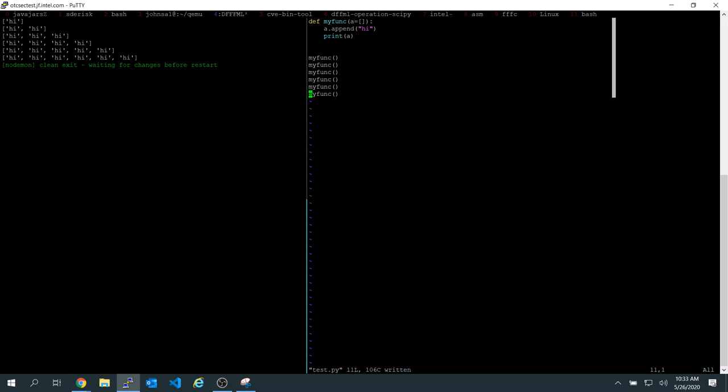Because if we initialize this, the reason why we do default factory and have a function return the thing is because this list here is actually a global variable, right? So it's the same as doing list equals this and then a equals list.